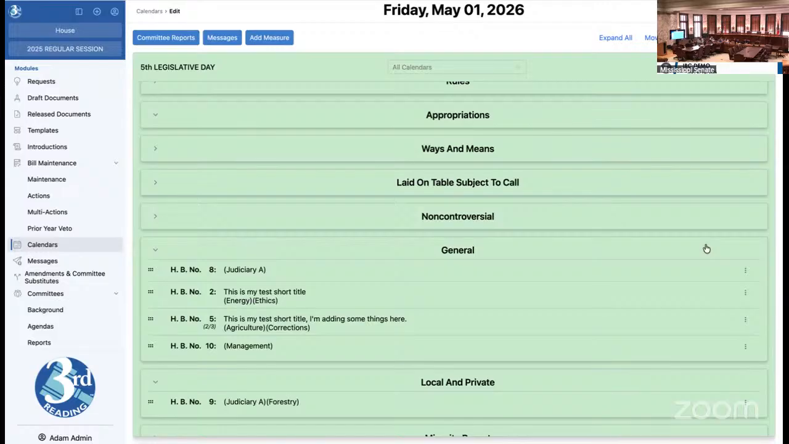Would there ever be a situation where you would want to have them in an order different than numerical?